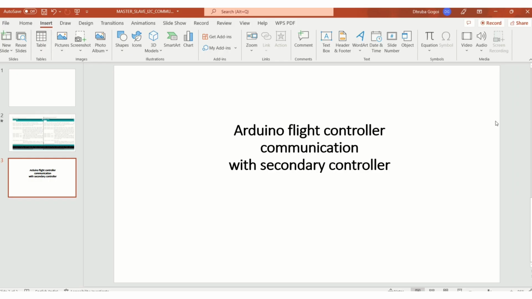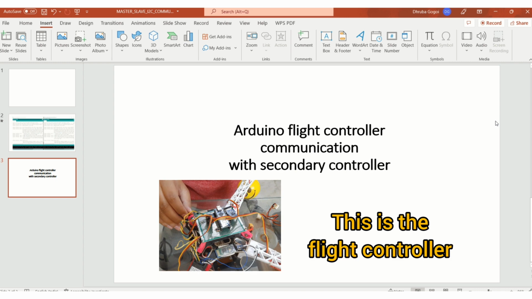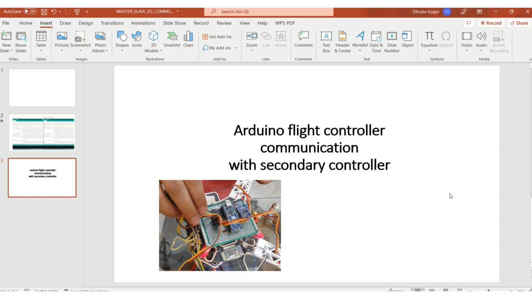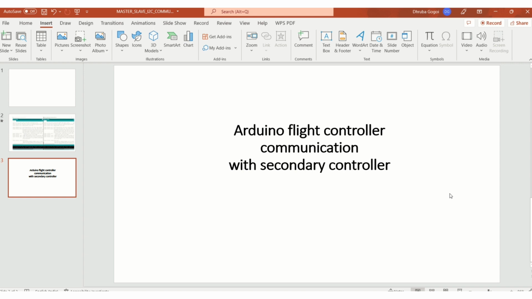For example, I want to achieve altitude control, but I am unable to do that by adding an ultrasonic sensor to the current controller. I'm using an ultrasonic sensor for that purpose. So I came up with the idea to use a secondary Arduino board as an I2C slave device.